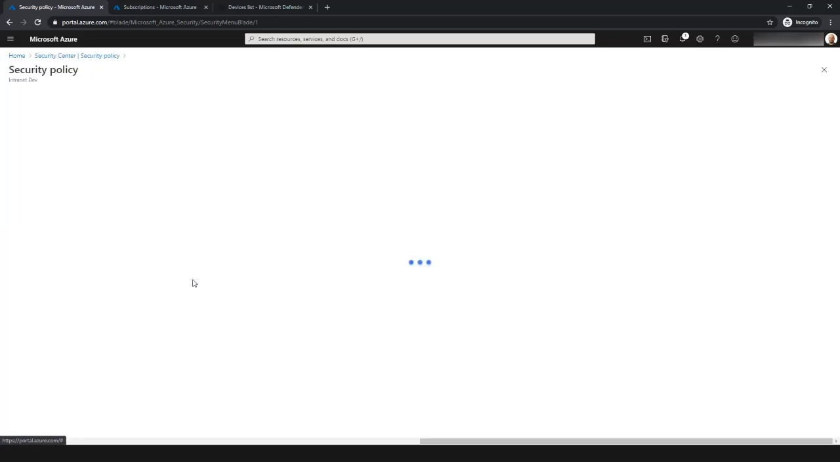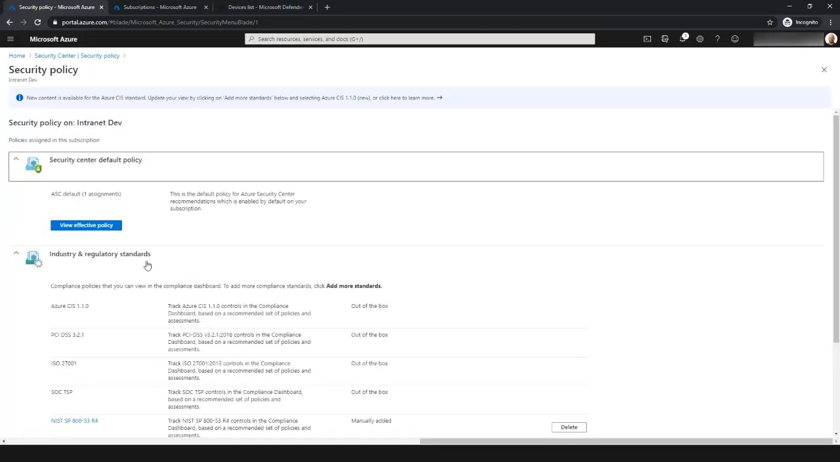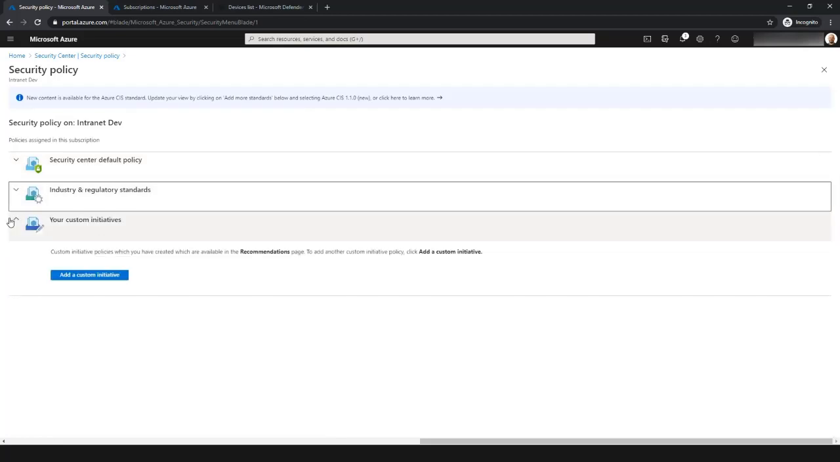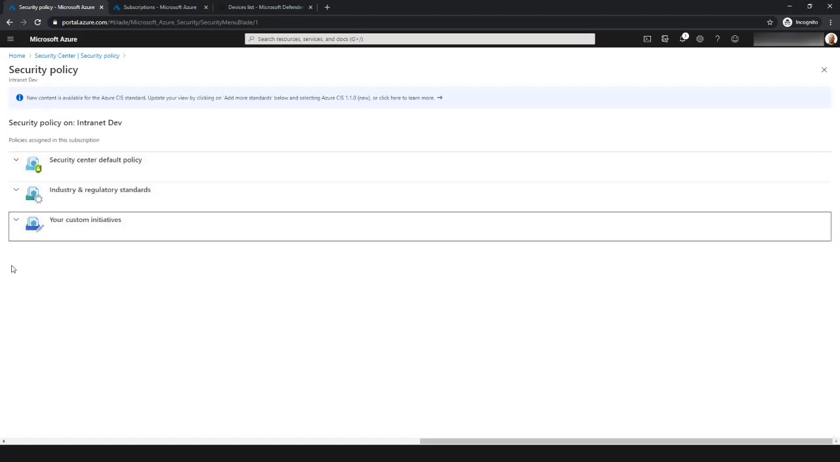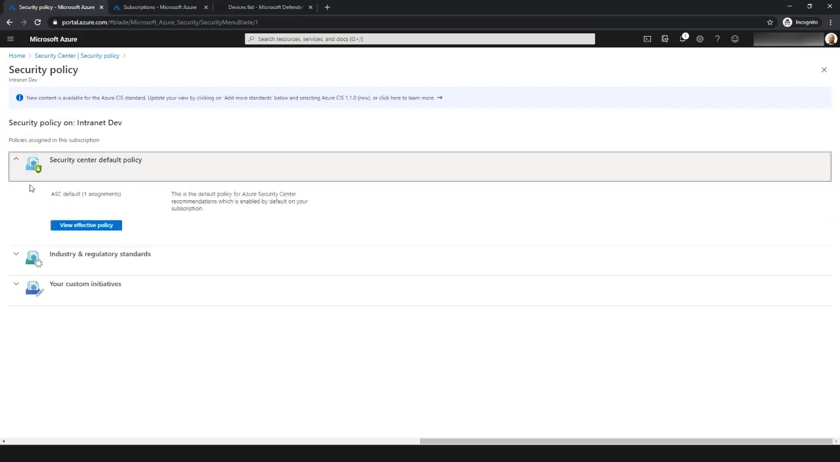Sorry, I'm going to the intranet dev, and here I can see the magic. I can see what's happening, what Azure Security Center is doing for that subscription. How does it go and evaluate security there? First of all, there is a default set of rules that Azure Security Center follows to assess your security.